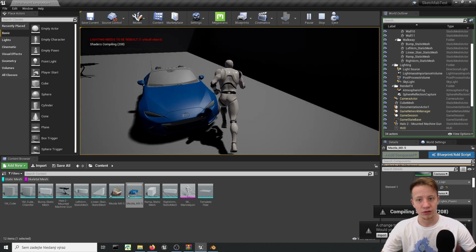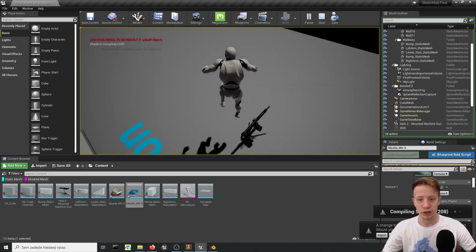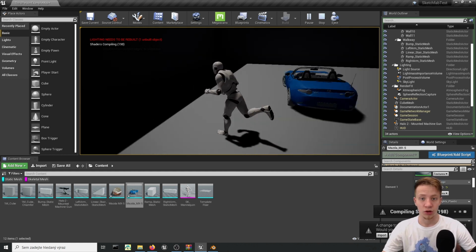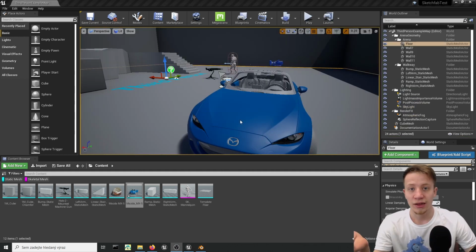And on Sketchfab there are of course thousands and thousands of models that you can use. Just don't forget to always credit the author. Alright, I hope that you learned something.